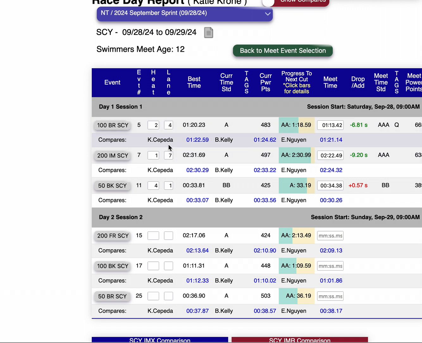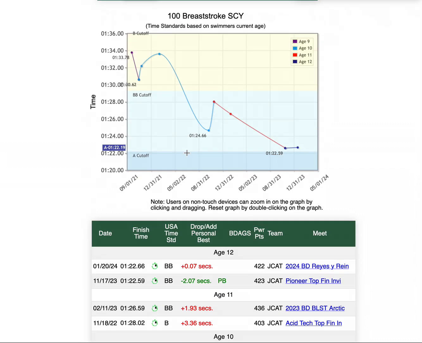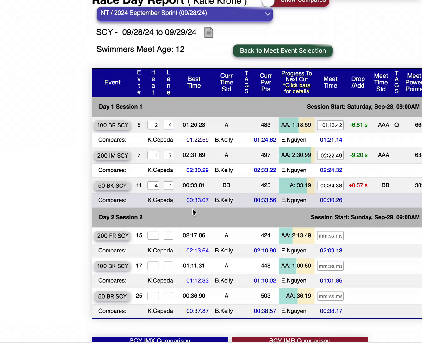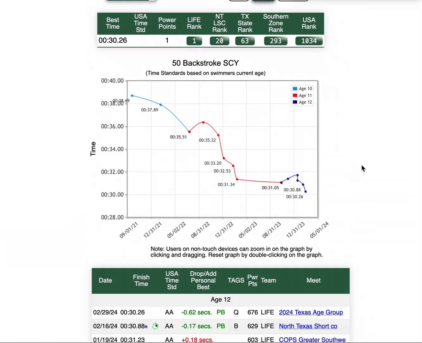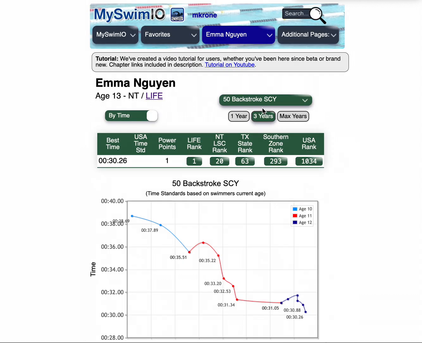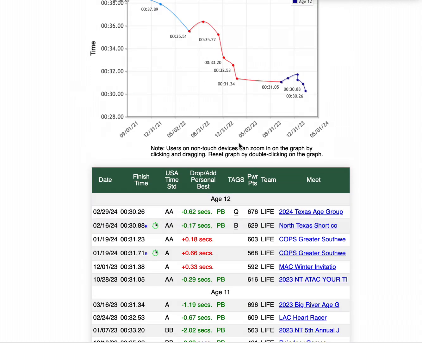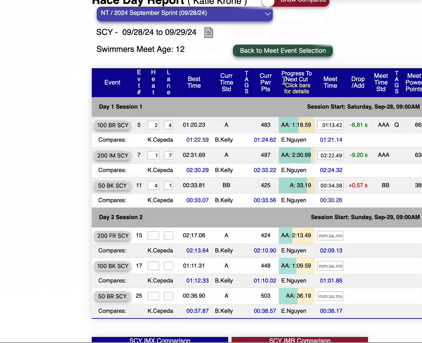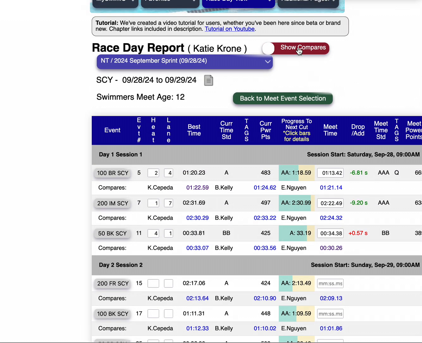So in the 100 breast, Chloe Zapata has a 1:22.59. Brindley Kelly and Emma, you can see the times. And these are clickable. So if you want to see Chloe's event history to see how she's swimming it lately, you can click on those. Let's say for the 50 back for Emma, you click on it, and now she's 13 and older, so she doesn't have time standards in the graph, but you can see her event history, and you can do that for any of them. And if you don't want to see that, you can just hide it.